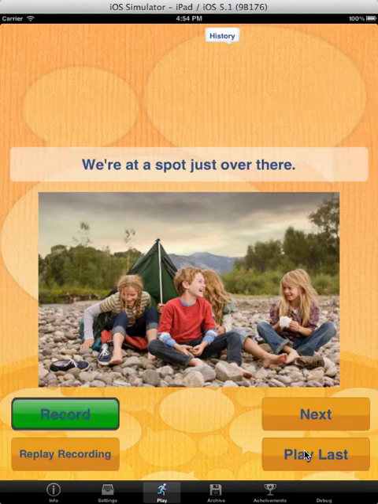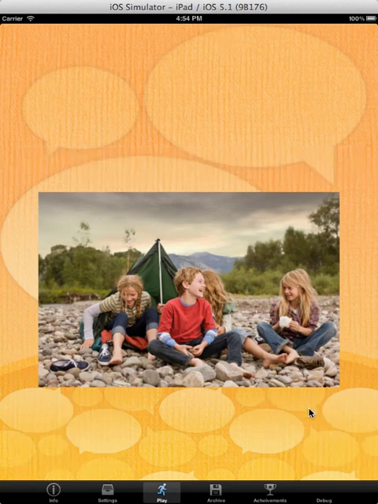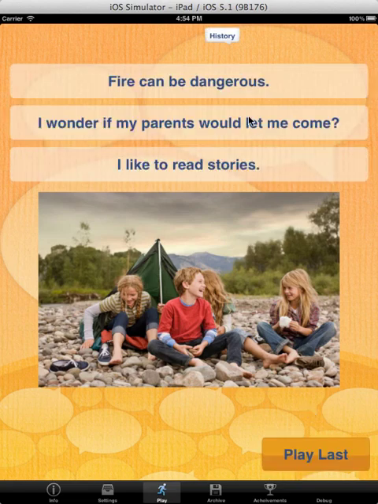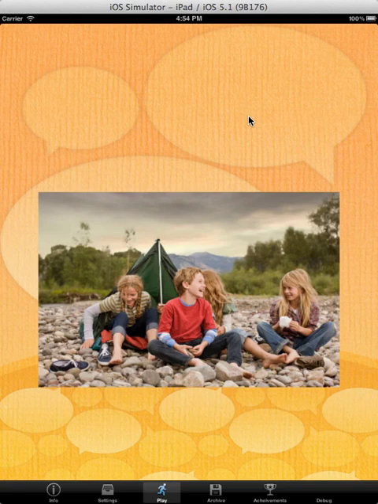So let's continue with our conversation. Now we tap Next. We're going to start a campfire and tell spooky stories. What would you say next? And select the correct answer. That's right. Now let's record it.